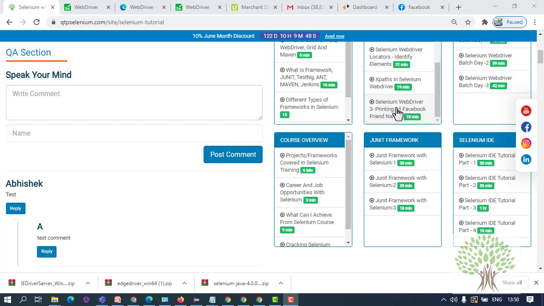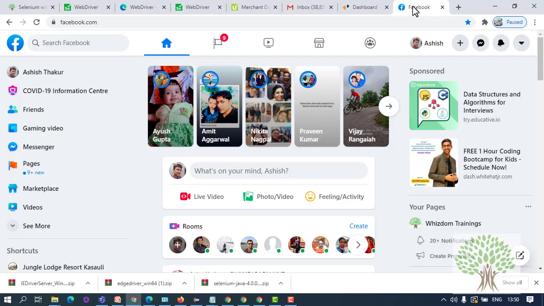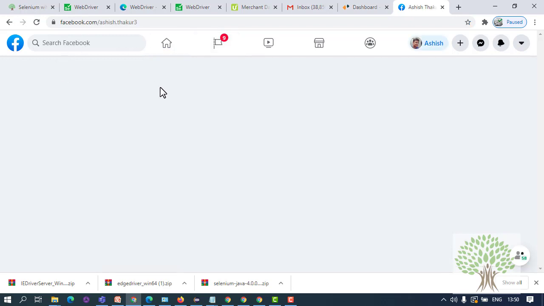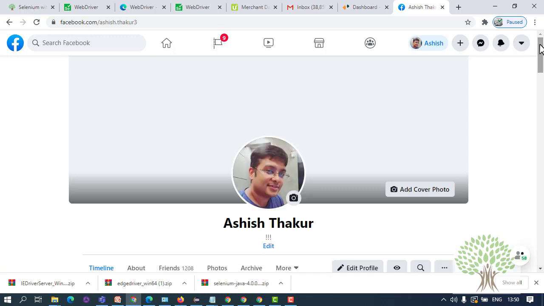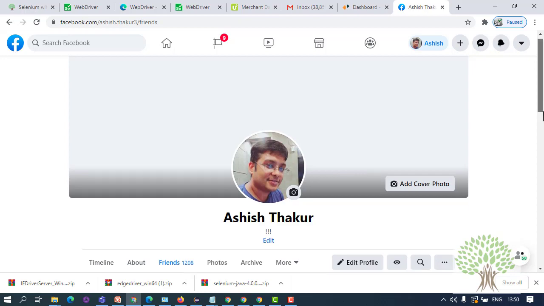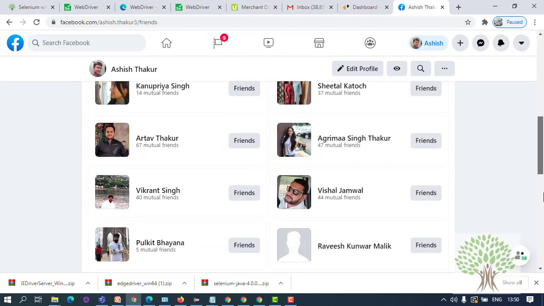Okay, let's start with the next part wherein we will be logging into Facebook and printing the names of all the Facebook friends. So your script should actually log you inside Facebook. Click on your profile link. Fine. And after that, you will be required to go to the friends section where all the friends will be listed. Fine. And you have to print the names of all the friends over here.